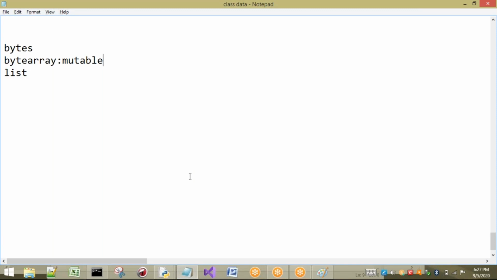Okay, let us see where bytes and byte array are going to be used. They contain values from 0 to 255, that means binary data. Generally bytes are used in binary streams, to represent binary data, like in images, audio files and video files. In this concept we use bytes and byte array.